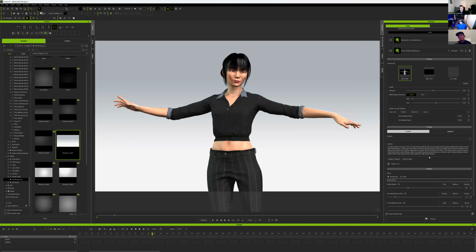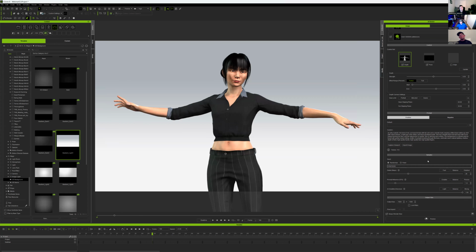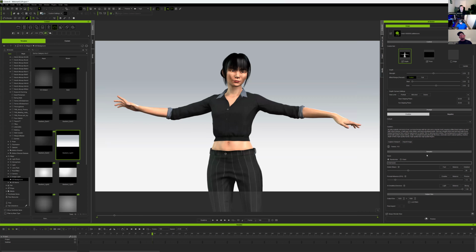Let me check that one more time. I just like to make sure I'm really happy with that depth map and that pose, because I really care so much about the depth map. I think that's how you get the results that you want most of the time and really help maintain that identity and lock it in.